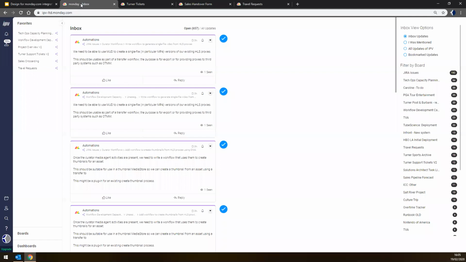We have a support ticket management for key customers, which utilizes the Zendesk integration. And we have a sales onboarding board, which utilizes the Slack integration. And a new board we've started to introduce into the business is a travel request board, which utilizes the Outlook integration.